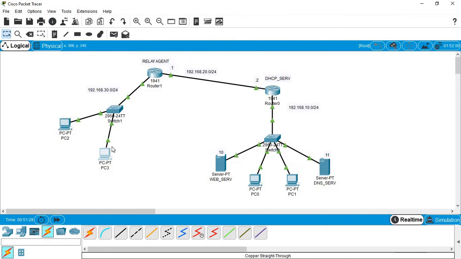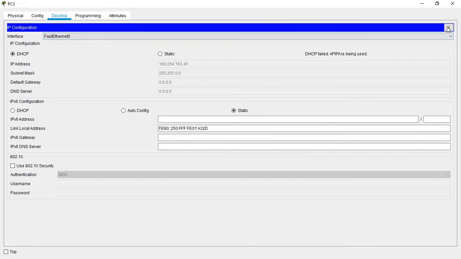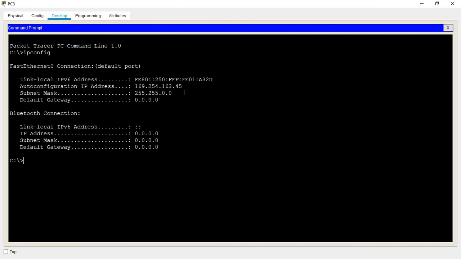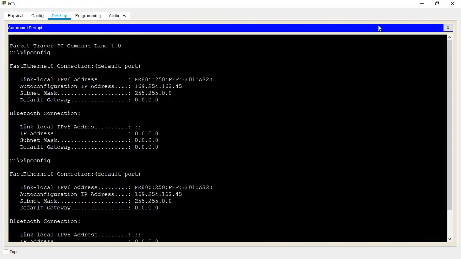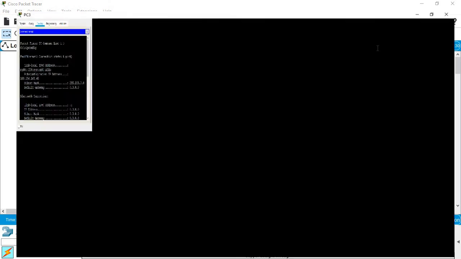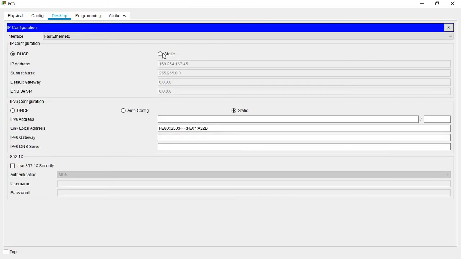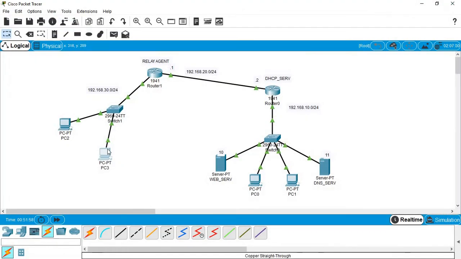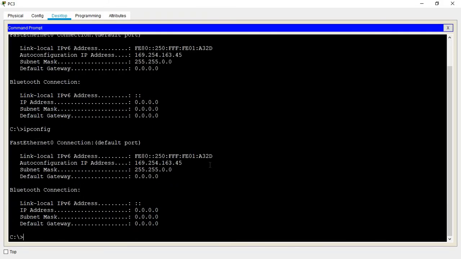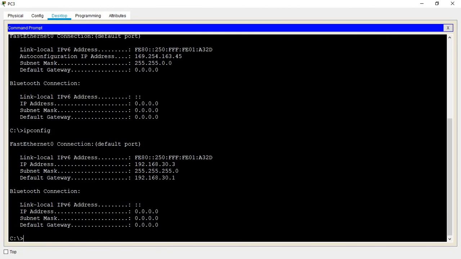You can just come here and then try ipconfig. Okay, what's going on here? Let's check it. Let's come here again. Yeah, it's fine. It's 30.3. It's fine now. Let's just check. You can see here it's 30.3.